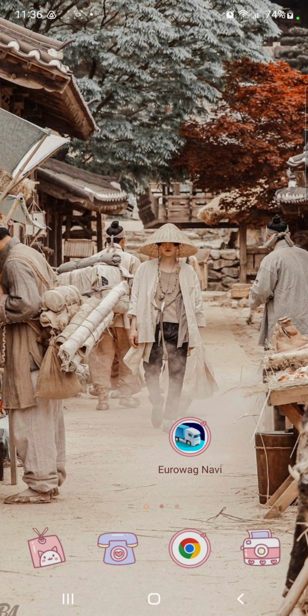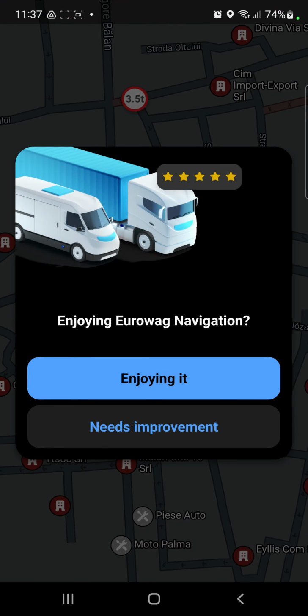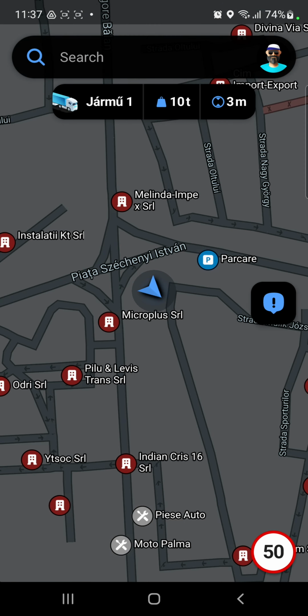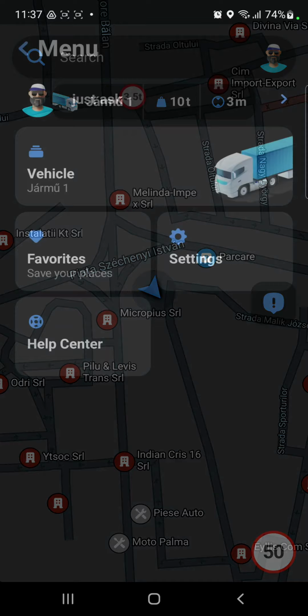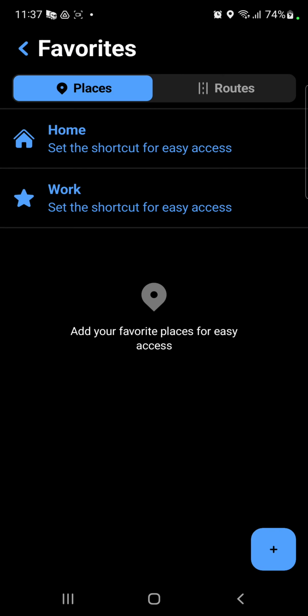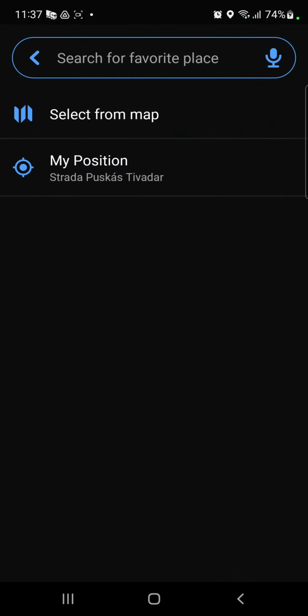First of all, open the application on your device. New. Click the profile icon at the upper right corner of the screen and go to the second option, the favorites. Here you can find two options, the home and the work, and you click the home button and you can add the home address, you can select from the map, and you can add the position.